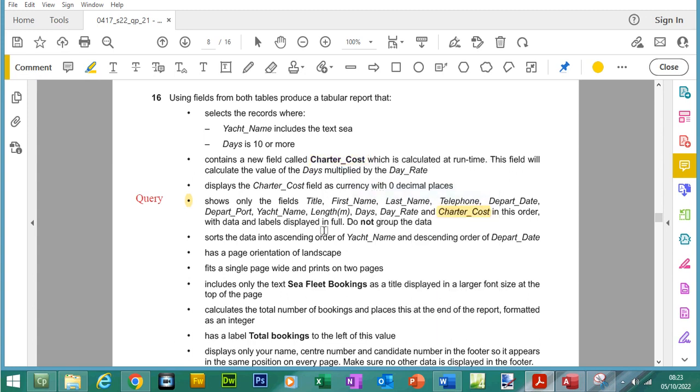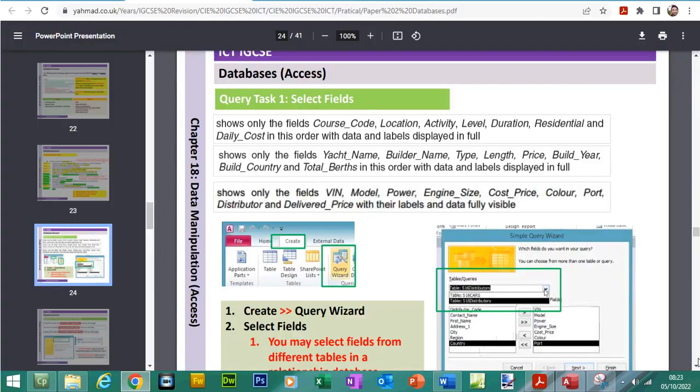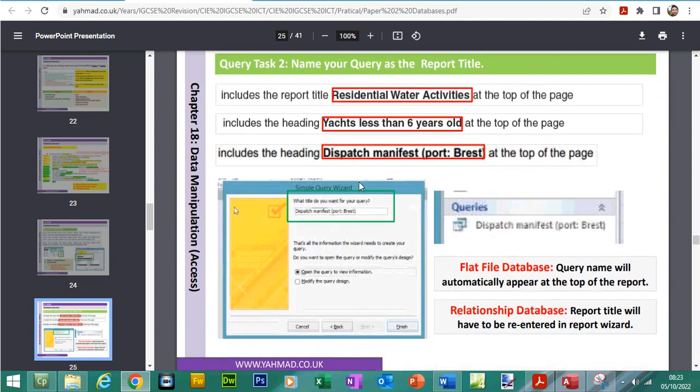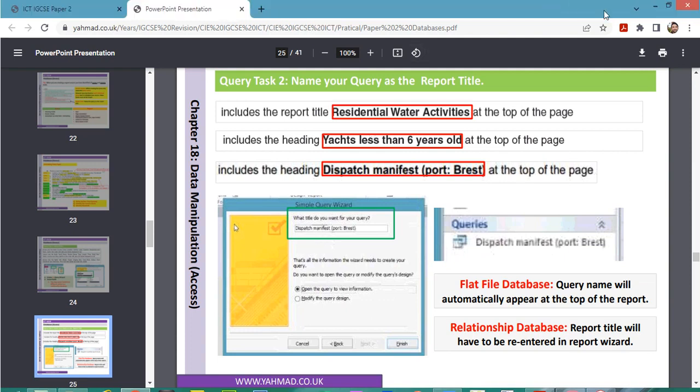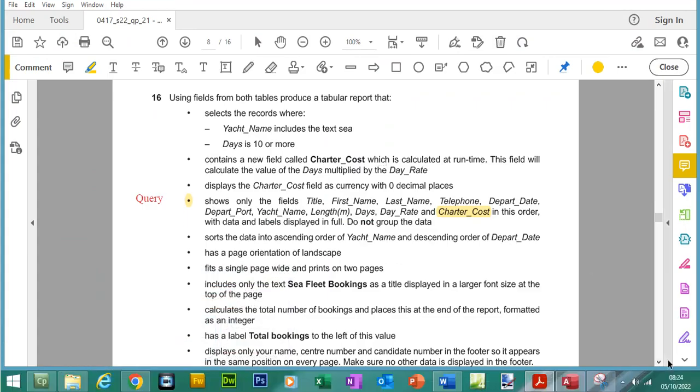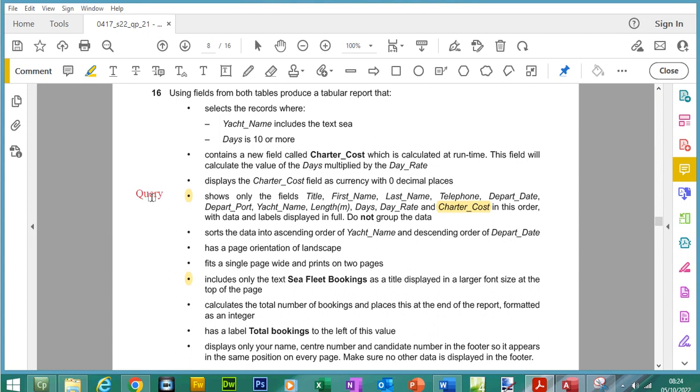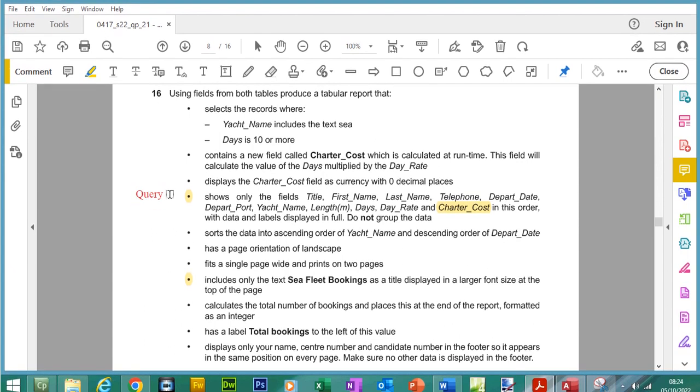Okay, the second thing that we do after we've selected all of the fields is we look for the title that's going to be at the top of the report, and I like to give the query the same name as the title which will appear at the top of the page of the report. So let's have a quick look to see if we can find a heading. Yep, so it looks like it's going to be this bullet point here, and let me just change that.